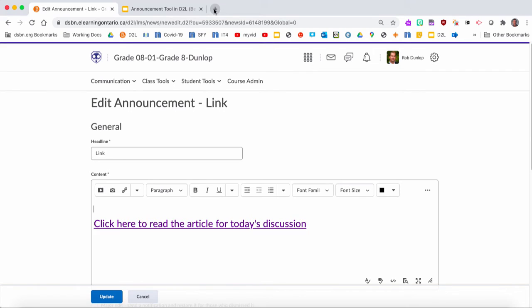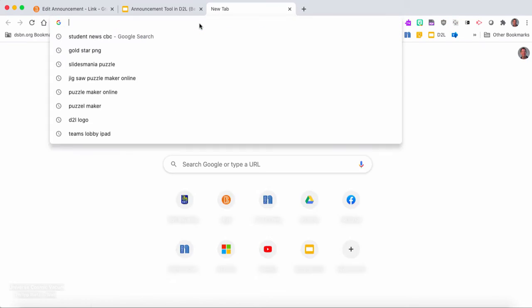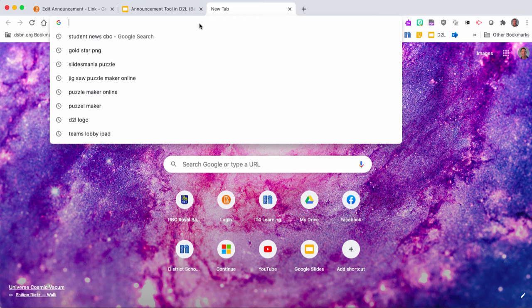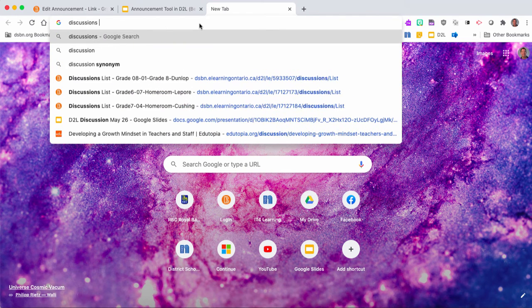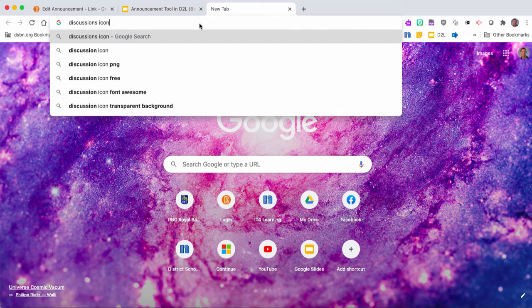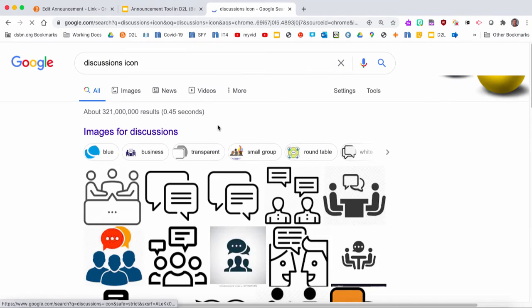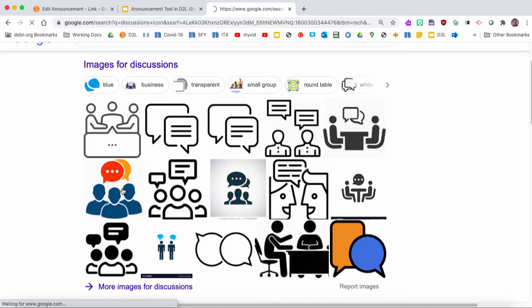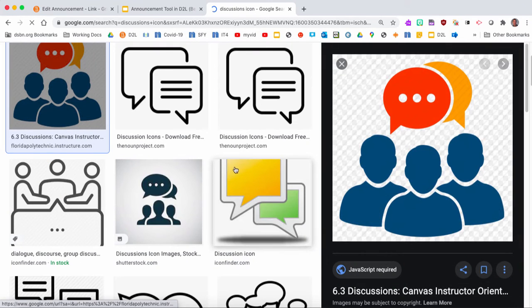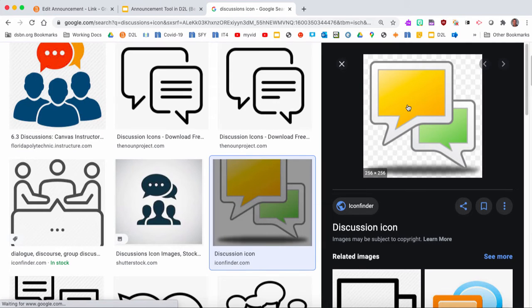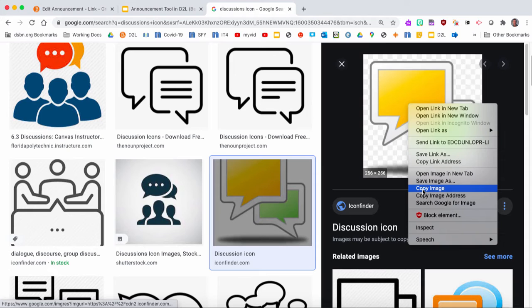The easiest way is to open up a new tab and use Google. If it's coming off the web, you can just use Google, and I'm just going to say discussions icon because I want to maybe put a little icon at the top of this page, and I say, oh, I like this one right here. So you can copy and paste into D2L. That one I don't actually like because it's got those lines, so I'm going to use this one. Anything you do, you can right click on and copy this image.